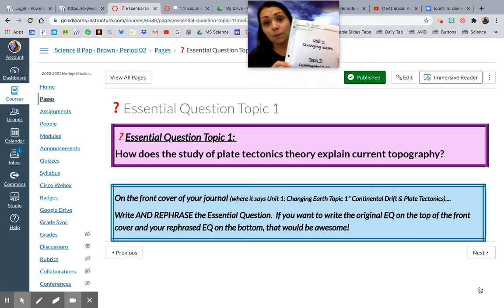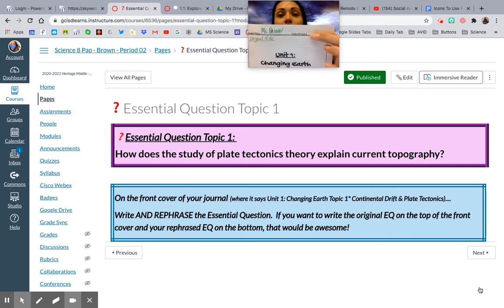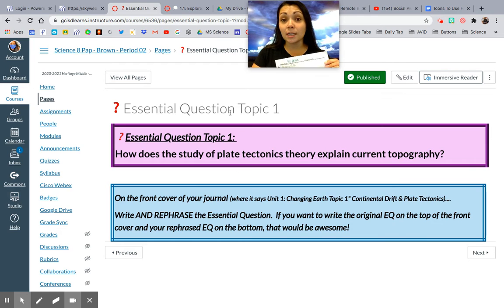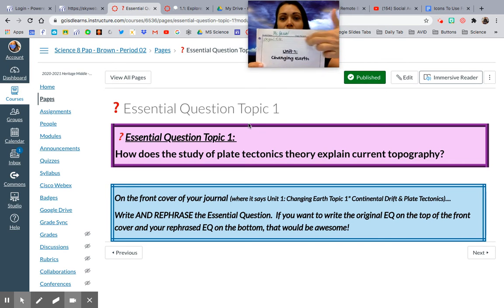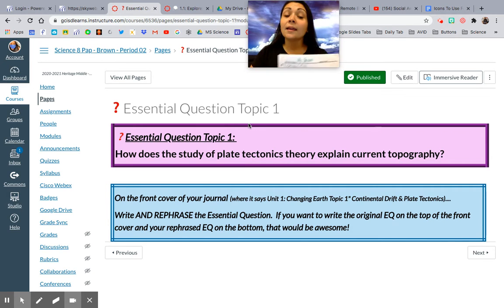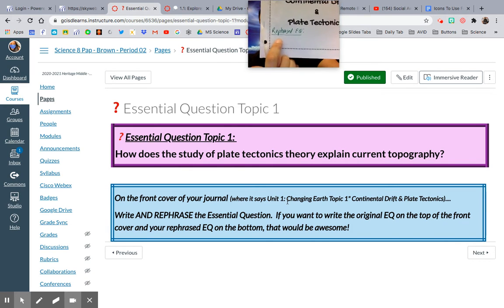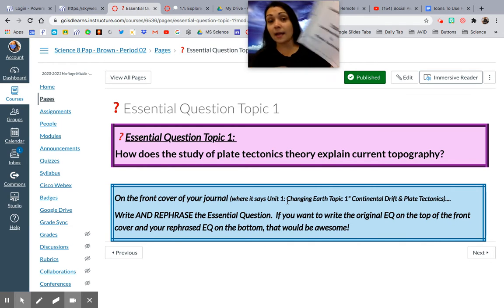You're going to need this journal, and what I want y'all to do is at the top, write original essential question, and then copy down this essential question in purple. How does the study of plate tectonics theory explain topography? Then, like the blue box says on the front cover of your journal, I want you to rephrase the essential question. Down here, you're going to write rephrase DQ, and you're going to rephrase it at the bottom.